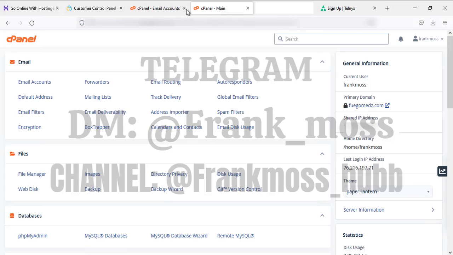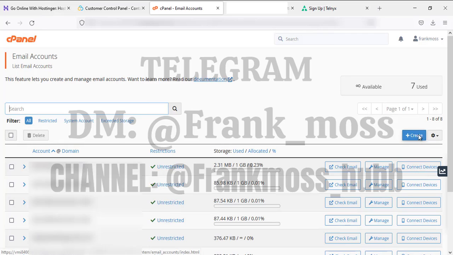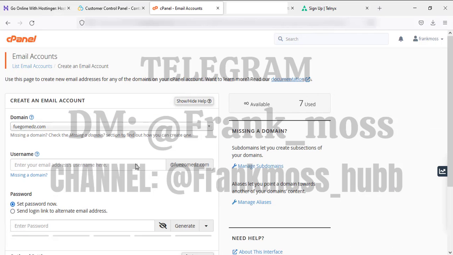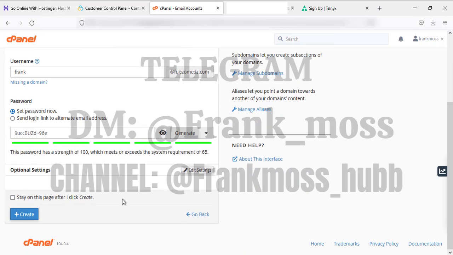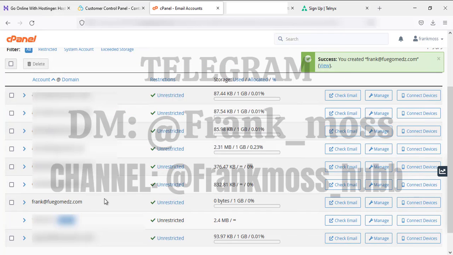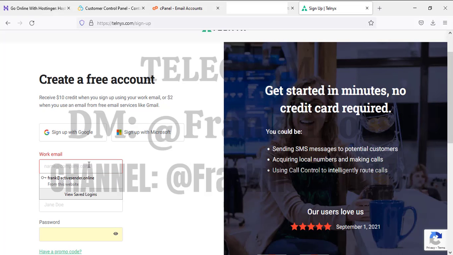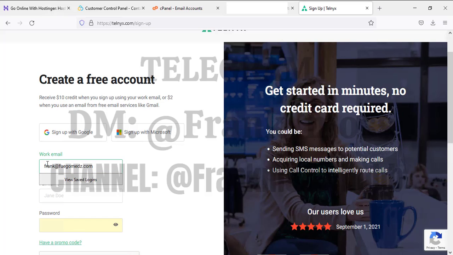Go to your cPanel and create an email with your domain. Copy the email you've created and paste it at Telnyx. Now enter your full name, set up your password, complete the CAPTCHA, and click Create Account.